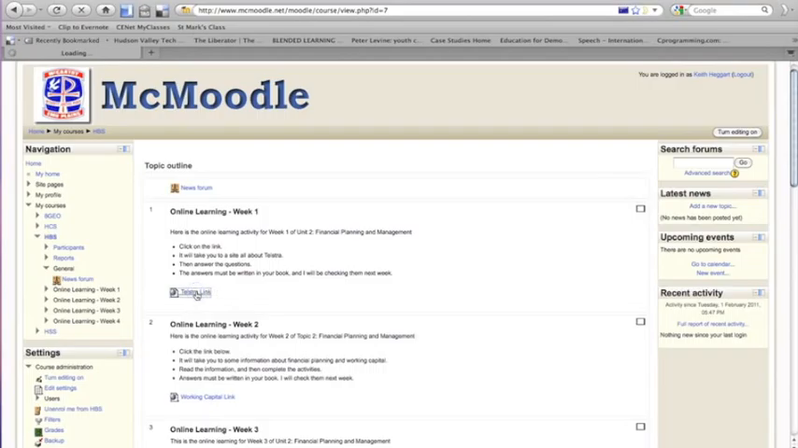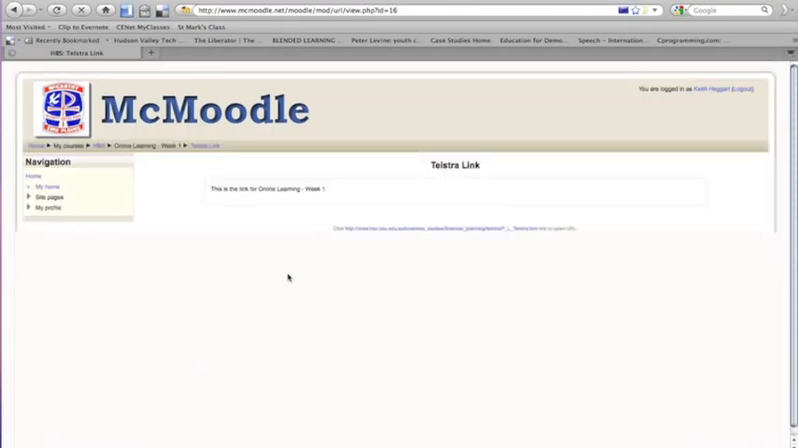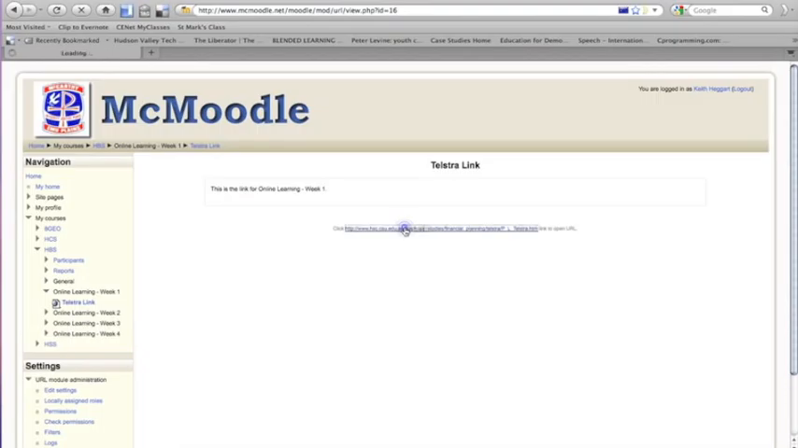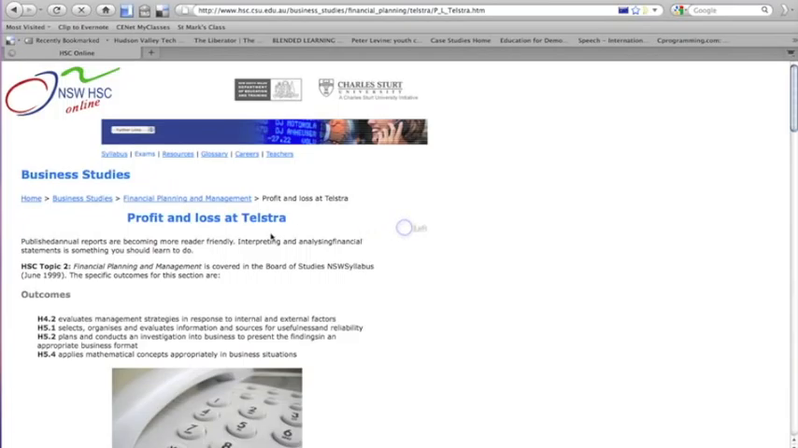Now, you can do all kinds of things, including adding links to other websites. So this is a link to a case study of Telstra, which is very useful for students. All I've done there is just add the URL, and students can click through and they'll be able to go to the website, as you can see. If you want to go back from that, you can just click back and we'll get back to the online learning page for that course.